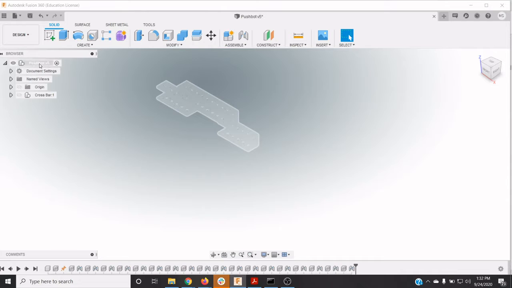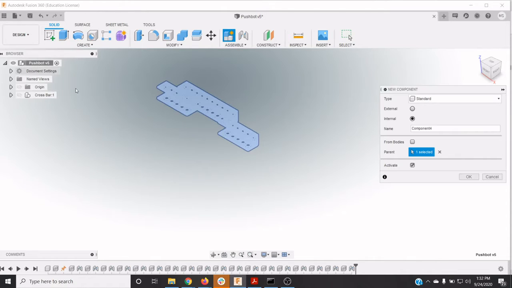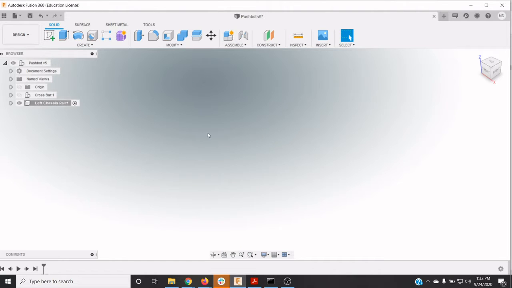Make sure Pushbot is active. New component. A standard component. I'm going to change its name here to left chassis rail. Having the checkbox here means that it will become the active component. And I'm going to click OK. There's left chassis rail.